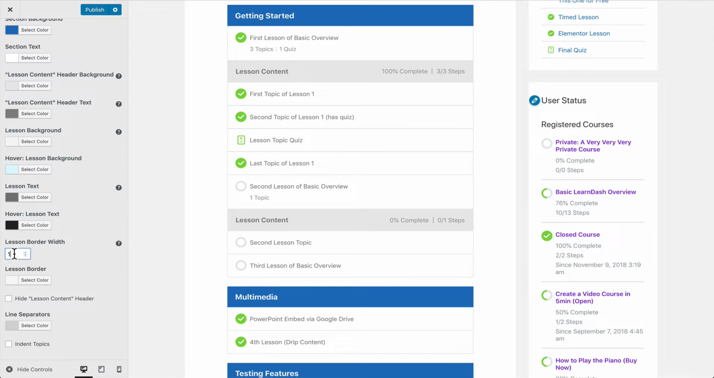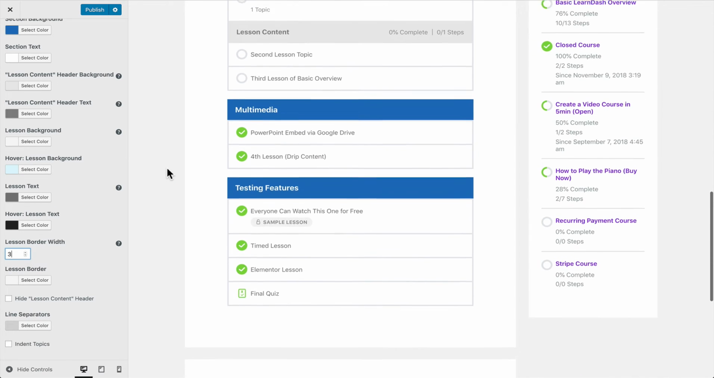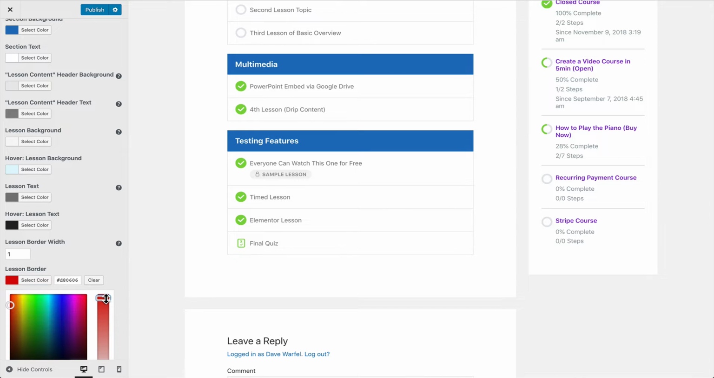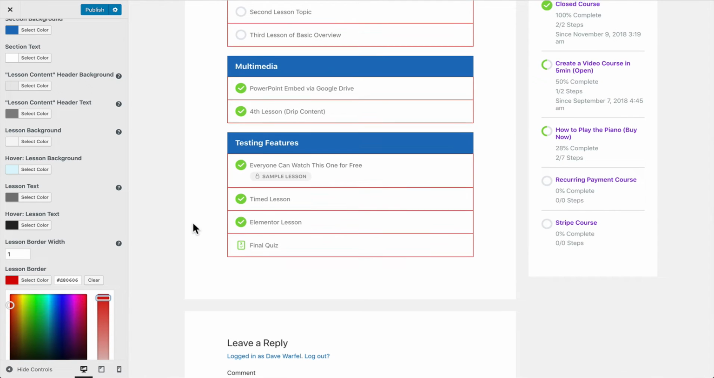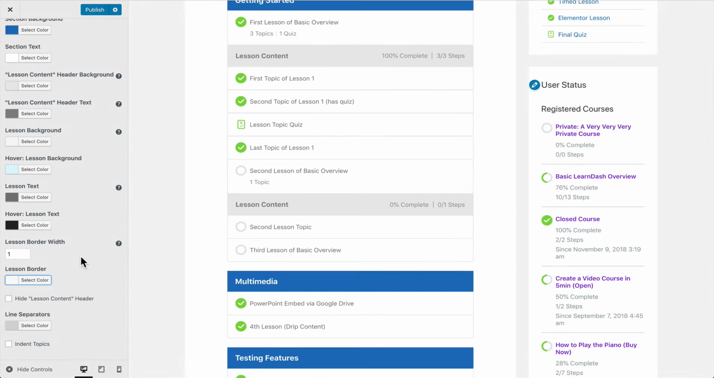We can also change the lesson border width, so if we wanted a much thicker border width, you'll notice it down here on these that don't have any topics. You'll see this thicker border around all of our lessons. This is going to change the lesson border color, so let's say we wanted to do something crazy and go bright red. You'll notice that the lesson border color changes to red. The last two small options here for our line separators, that's all of these different lines that break up all of our topics and quizzes. We can change the color of those right here, so just a nice light gray I think looks good.